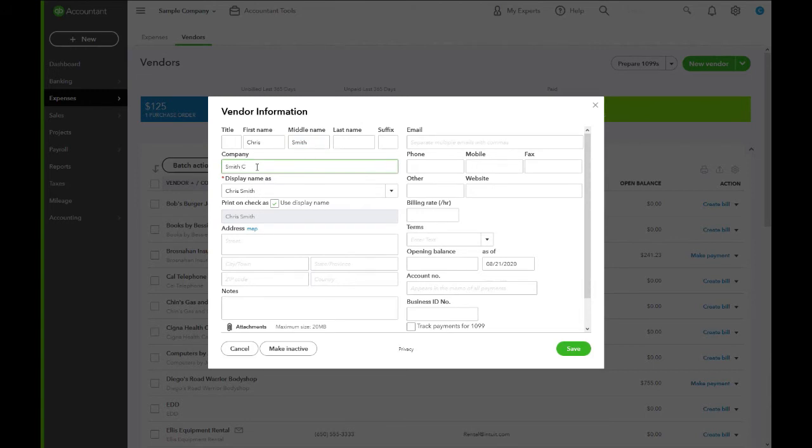Now, the issue you may run into is if you do have the first and last name as well as the company name, the display name below it will most likely start with the first and last name. To change that, click on the drop down menu and just select the company name to fix that. Next, you'll put in the address on the W-9 that they have.